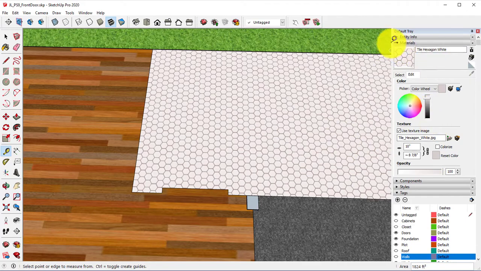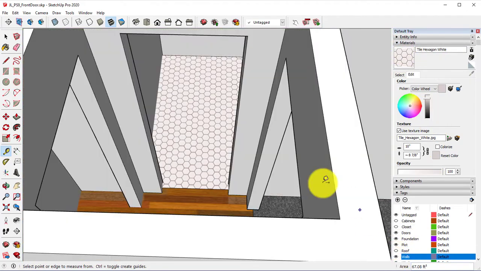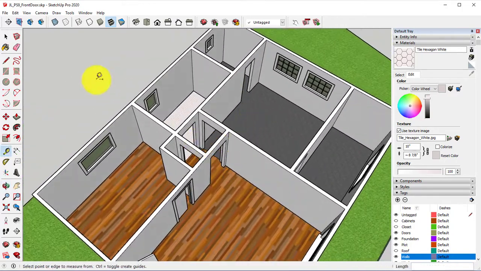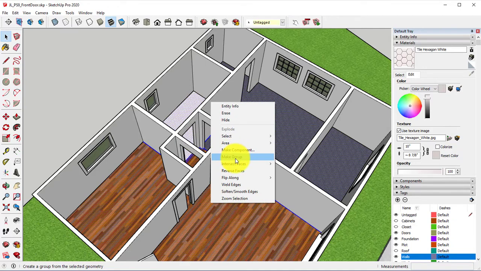Once you're done with that, we're going to bring back our walls. And there we have our flooring. Let's come in here with the selection tool. Let's triple click on all of these. Right click. We're going to make that a group.